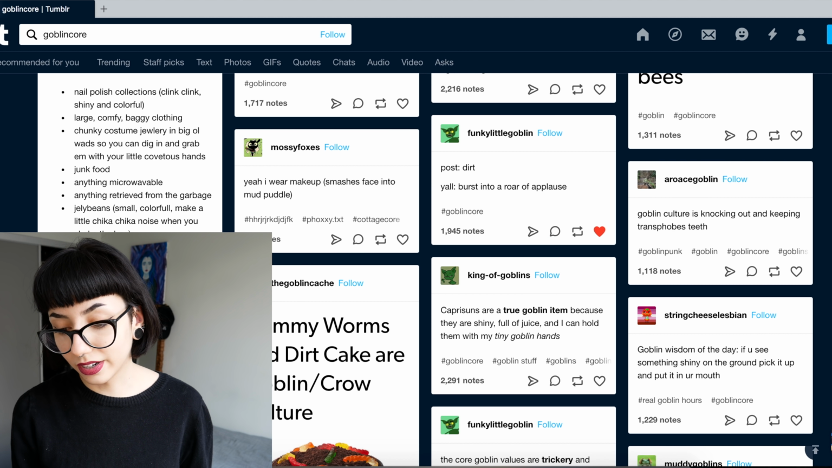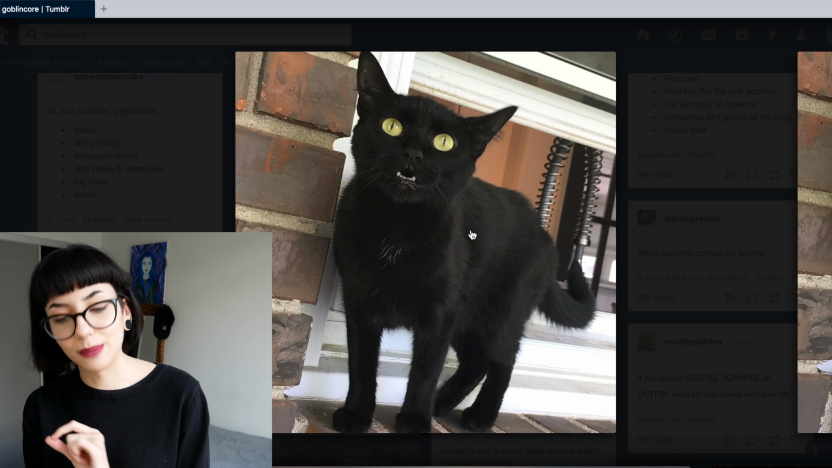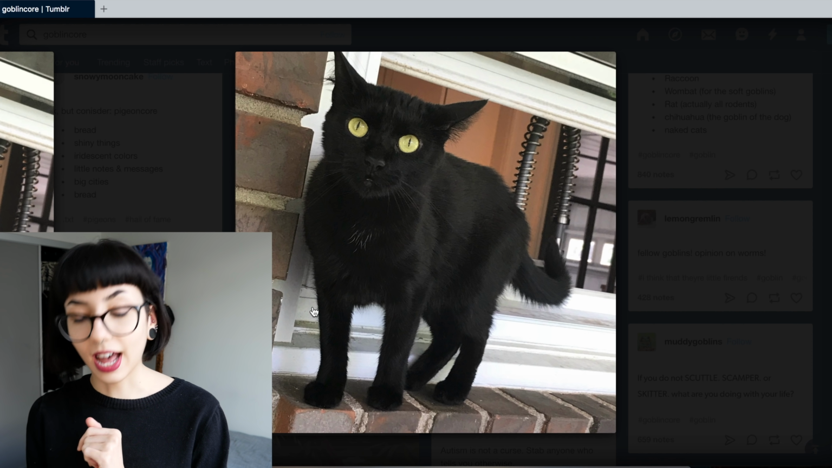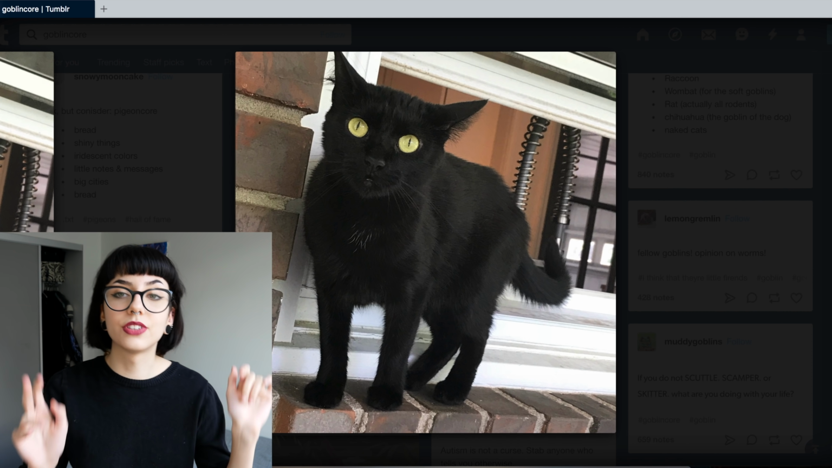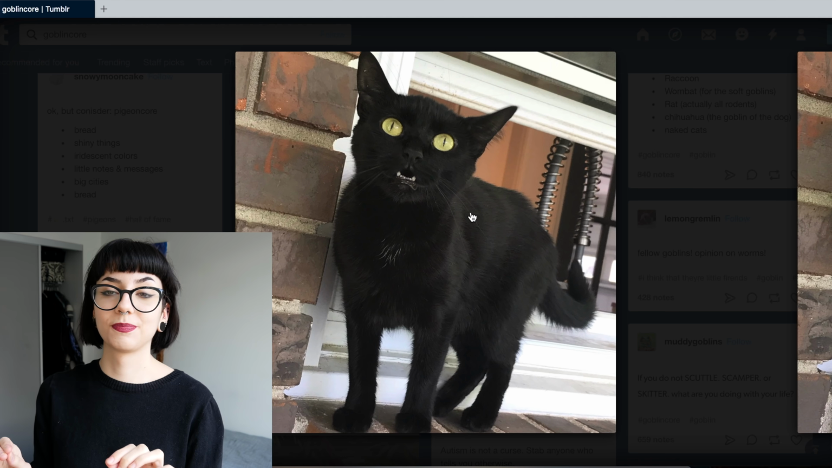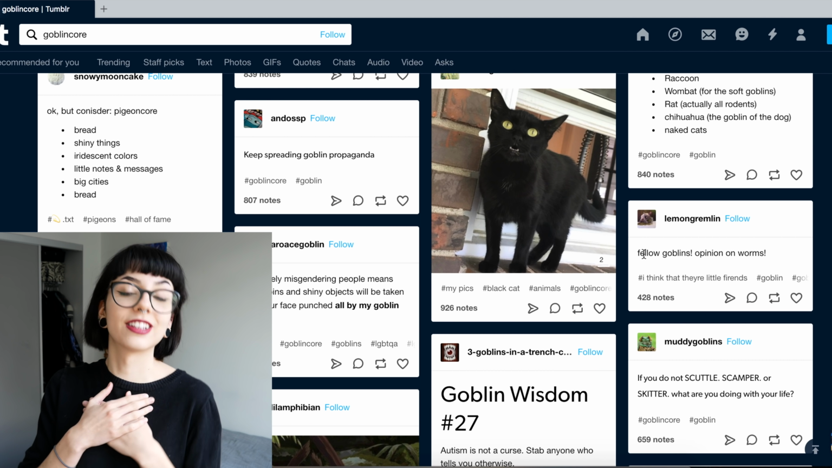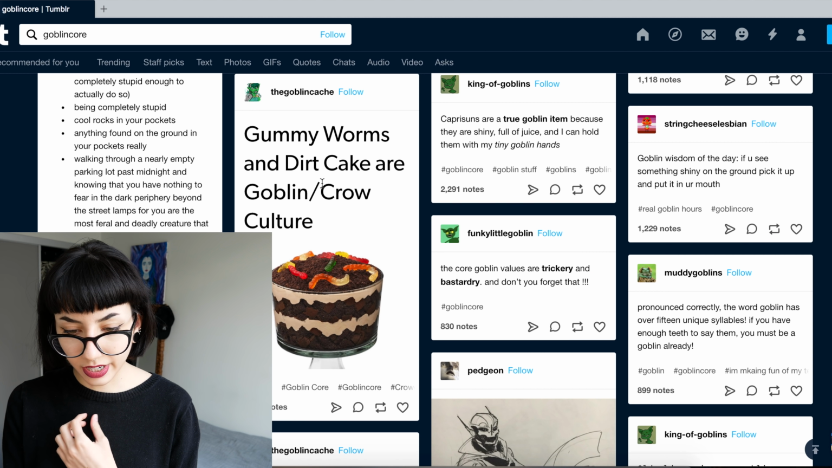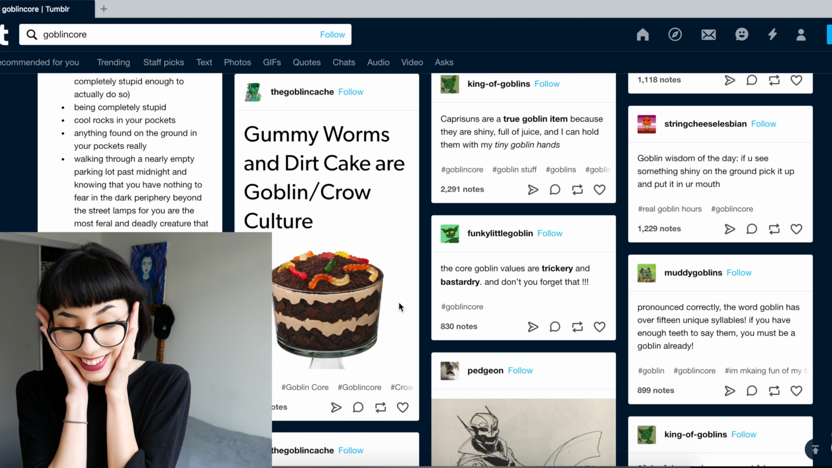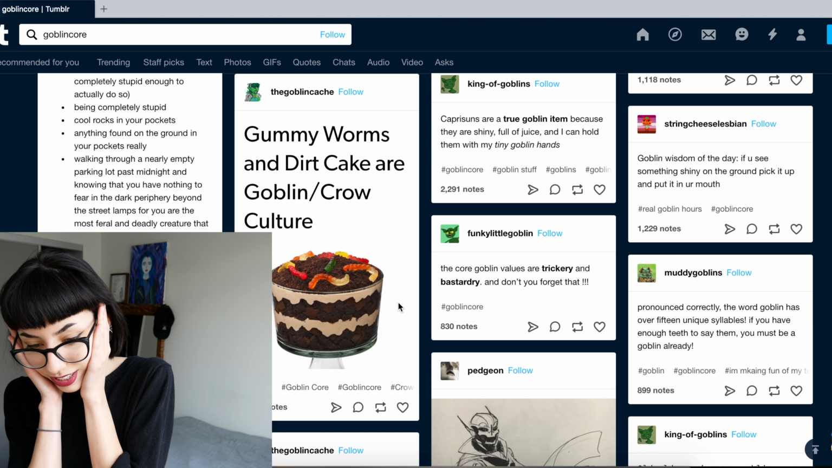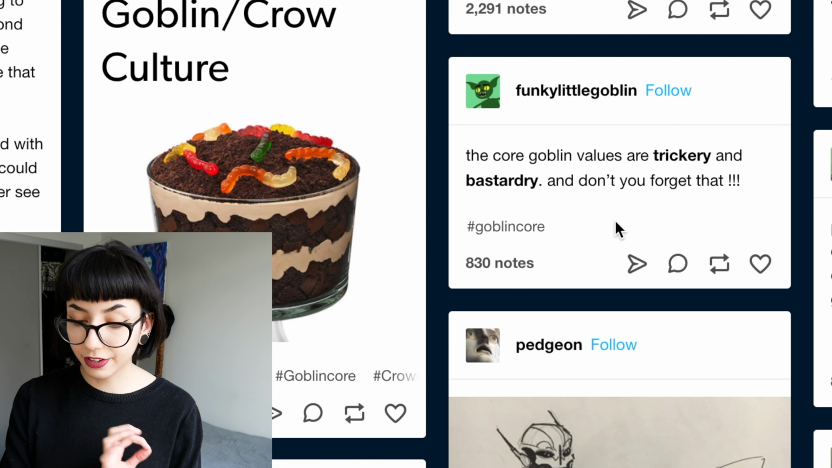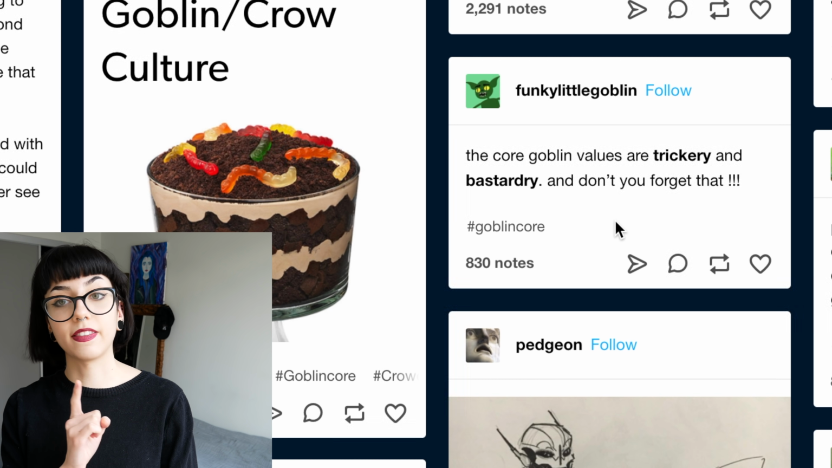I don't know anymore. This is my ideal type of goblin. I want a black cat with creepy eyes in my life so badly. Like, I will take any cat. I love all cats. I love dogs too. Love them all. But a black cat with creepy eyes would truly steal my heart. That's all I'm saying. Gummy worms and dirt cake are goblin slash crow culture. Oh my god, I remember those. Only 90s goblins remember. The core goblin values are trickery and bastardry. And don't you forget that.